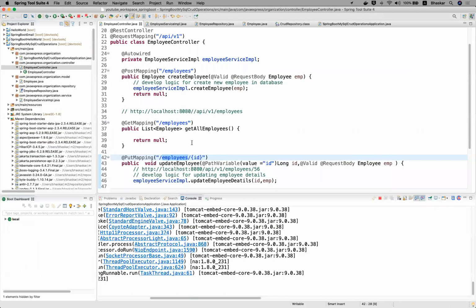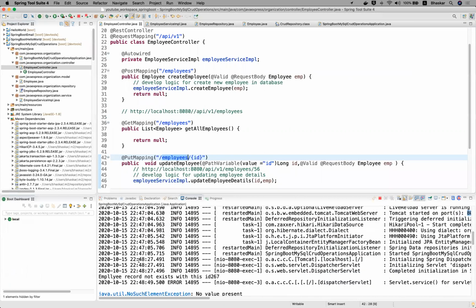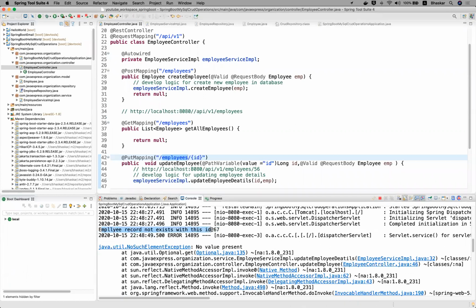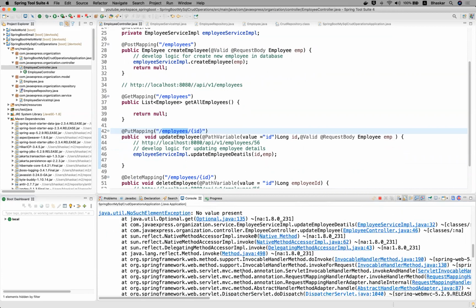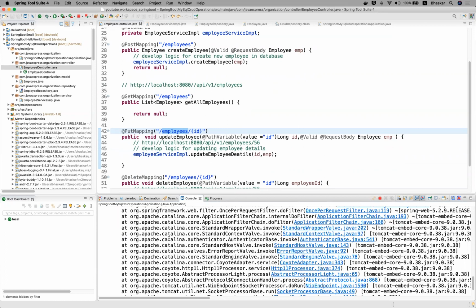We'll go and search in the project. Now try to see here. See, employee record not exist with this ID 267. No value is present. This particular ID does not exist inside the DB. It is throwing an exception. But you are going to see a very big exception, right? So later, while I explain about exception handling, I will take care of this one.